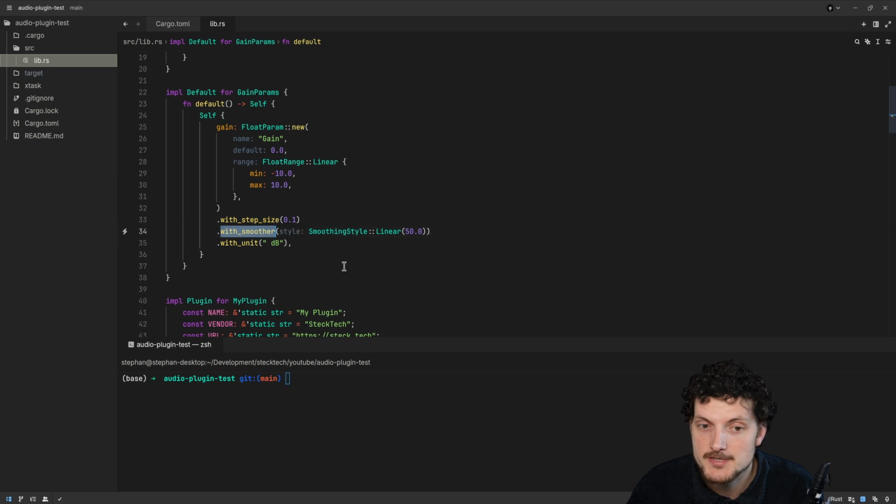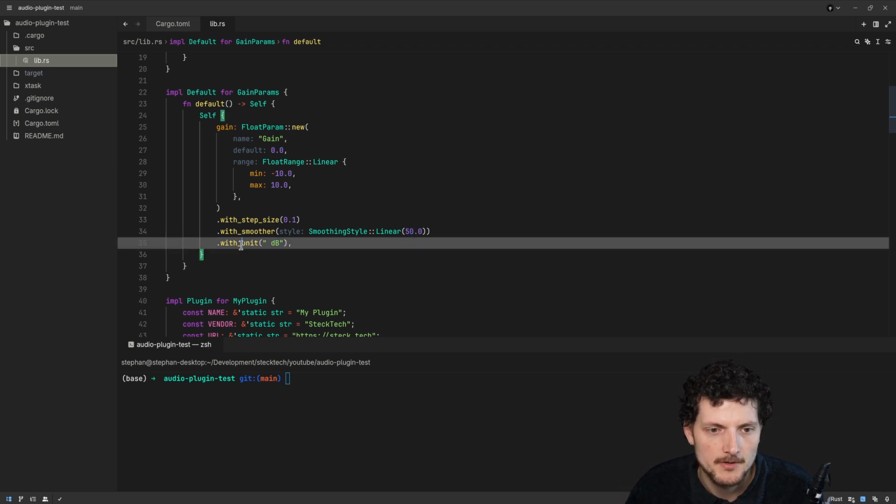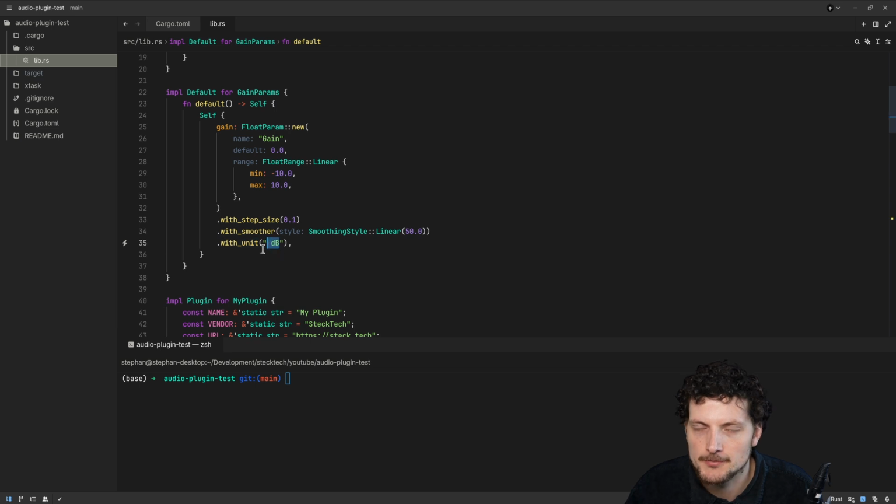There is smoothing built in. So here we want to have a linear smoothing with 50 milliseconds. So when a value is changed, it needs 50 milliseconds to get there. So there are no audio artifacts generated. If you don't add the smoothing, then if you move it fast, you will hear some crackles in the DAW. Then you can add a unit, and that's also just for the DAW, so it can show this unit in the output.